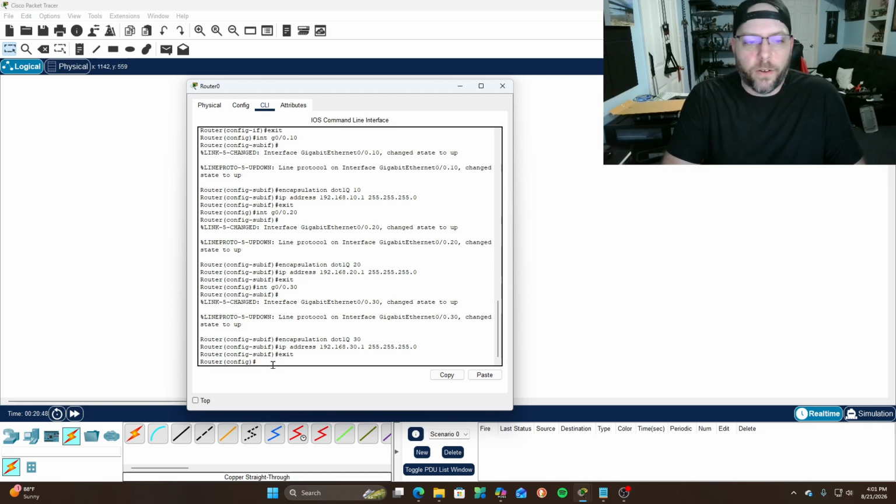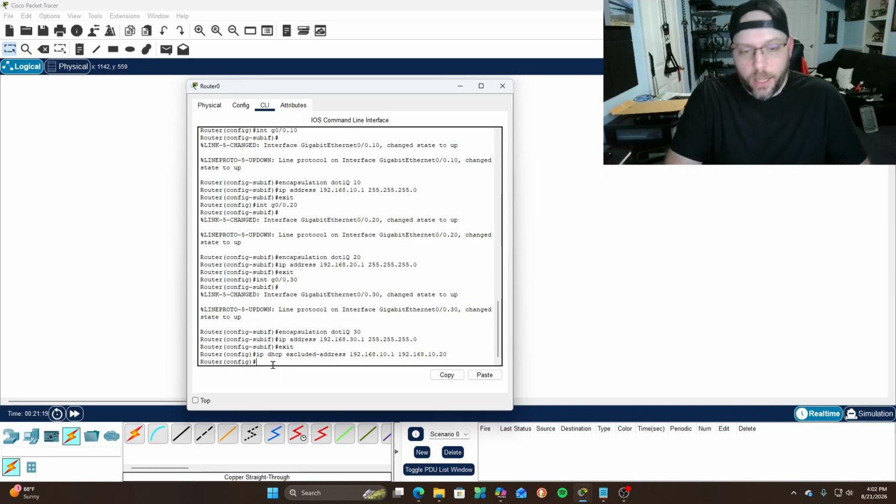Just follow along here. We're already in the configuration terminal, as my steps say. IP DHCP excluded-address 192.168.10.1 192.168.10.20. So we're excluding that entire range of IP addresses. So pretty much the next IP assignment that is going to go to the next device is going to be .21. So that's how that's going to work.